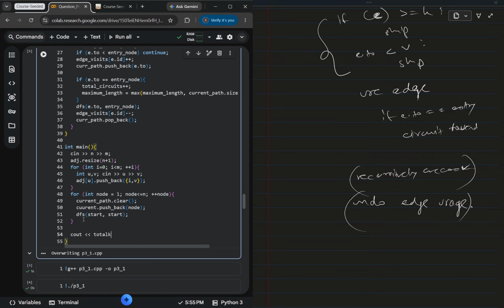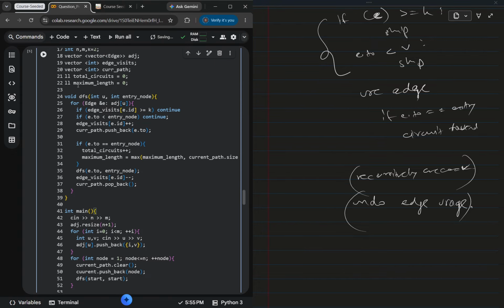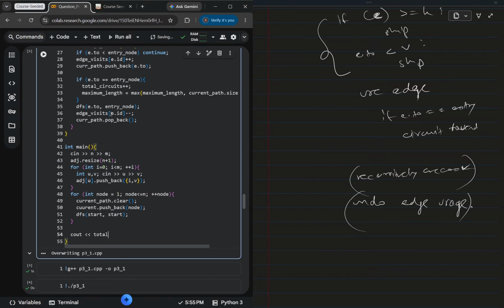So total circuits. Let me just see what our name is. So basically total circuits and maximum length. So we are not going to print anything else.